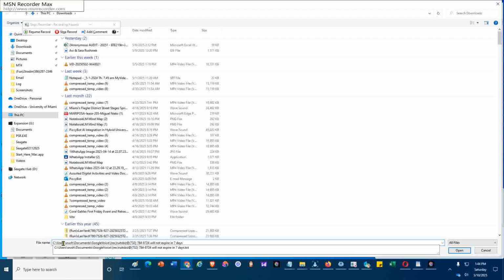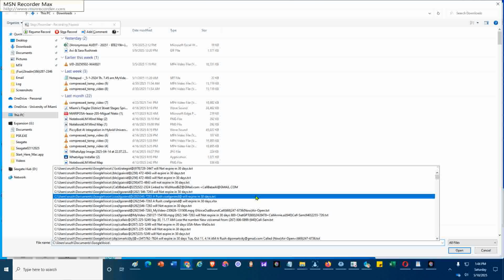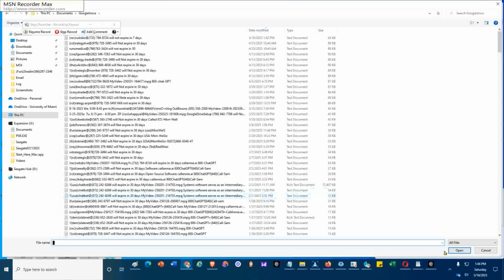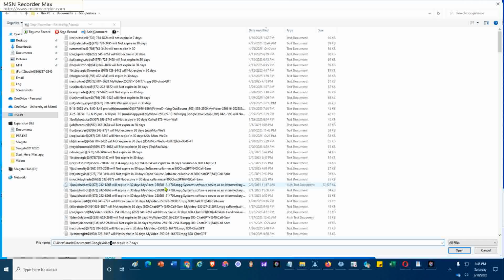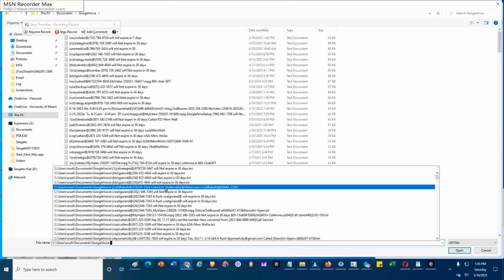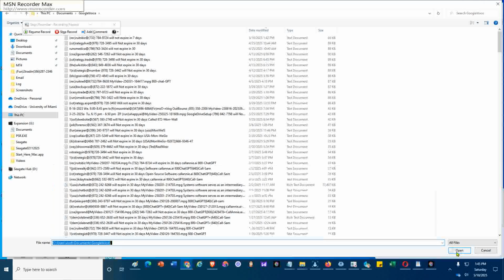Okay, remember I'm recording. So now I'm uploading the folder, the Google Voice folder that has been updated with today's file. I want to open, so I need to delete the file name. I want to keep the path to the folder, Google Voice, but delete the file name that would not expire in 7 days. And open.